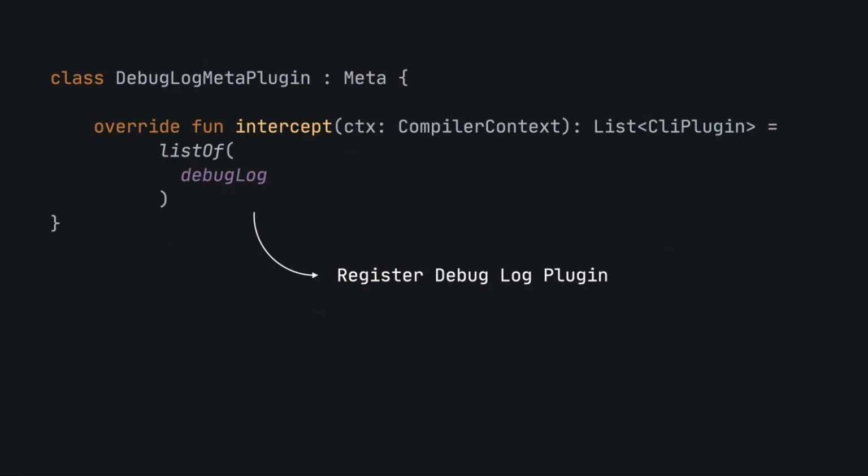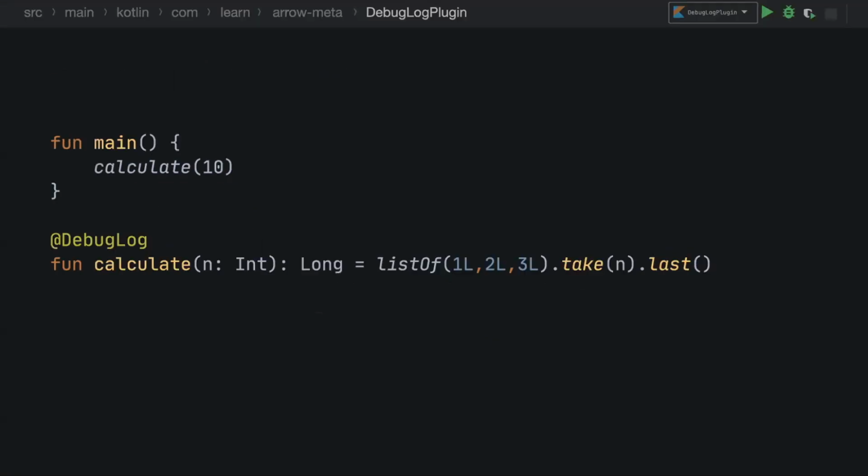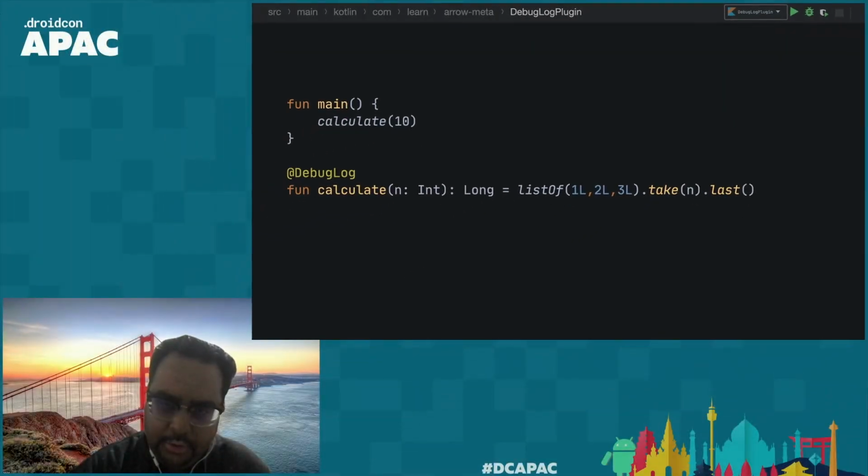And I'm going to follow the same mechanics of inheriting the meta object class and overriding an intercept. And I have my list of compiler plugins I'm creating. So the next step is, how do I run this? Similar to what I did before, I'm going to include it as a compiler argument. And I want to run my compiler plugin on this code.